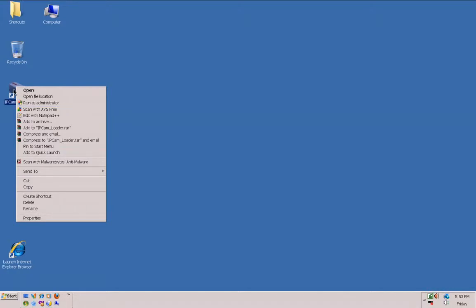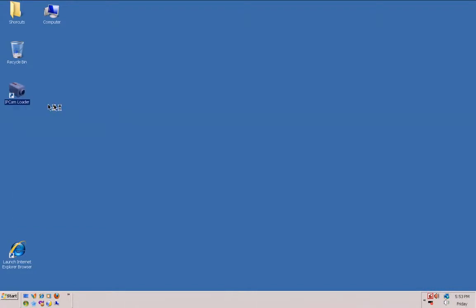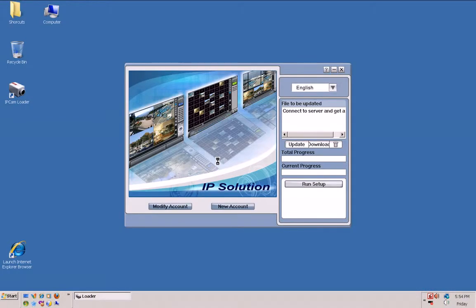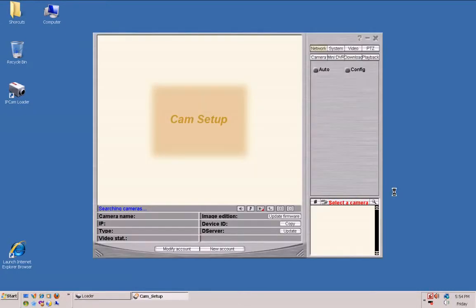So what we're going to do is right click on the icon. If you're running Windows Vista or Windows 7, you want to run this as an administrator because of the way Windows is set up. Run setup is what we're going to do here to get into our camera setup options. Again, this is just for doing setup on the cameras. Viewing and playback will show you through the web browser in our other videos.